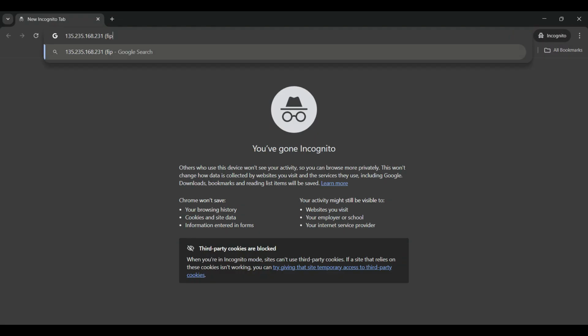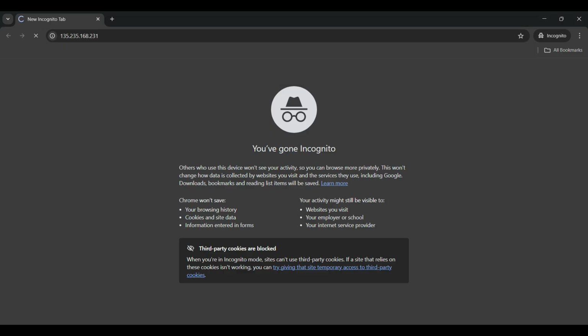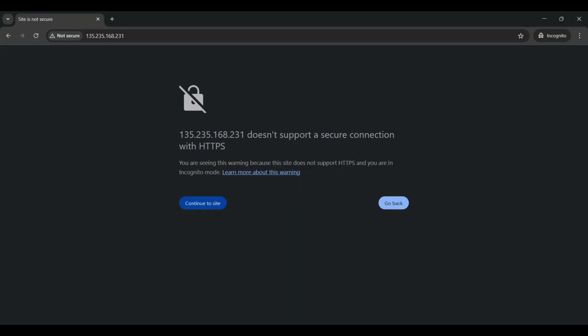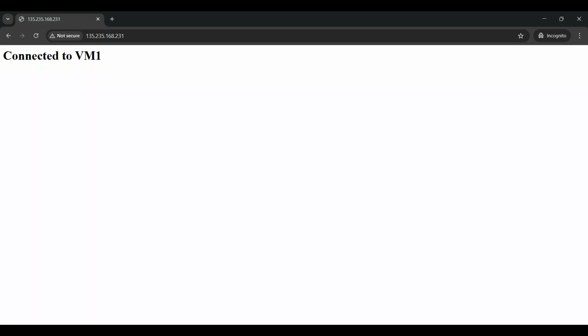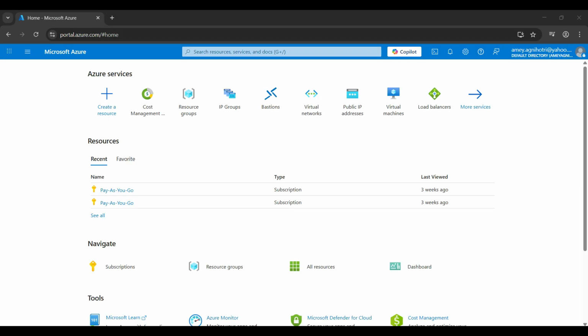virtual machine 2. So let's do it in incognito mode, and then let's try this one, continue to site, and you can see now our request is navigating to this virtual machine 1. And that's all about Azure Load Balancer. So in this chapter, we learned how to create and configure a load balancer in Azure to efficiently handle and distribute incoming traffic across multiple backend servers.